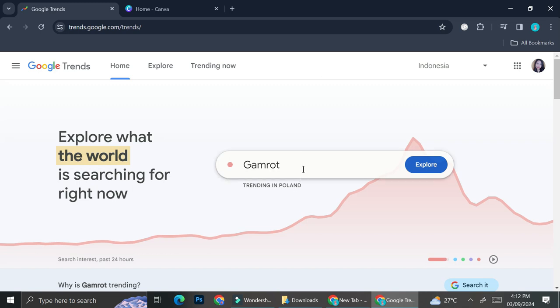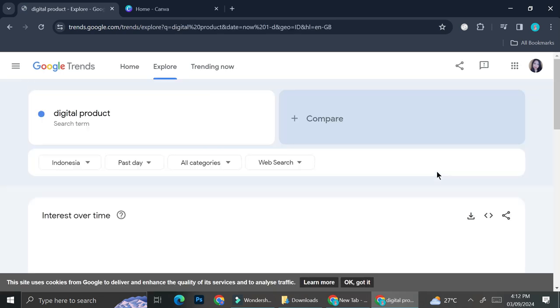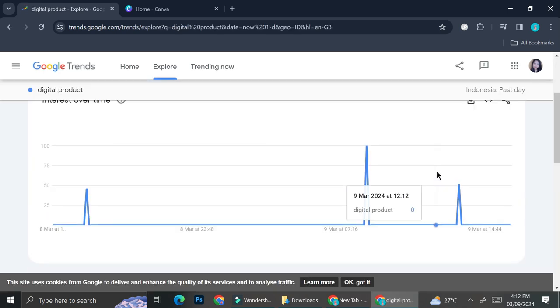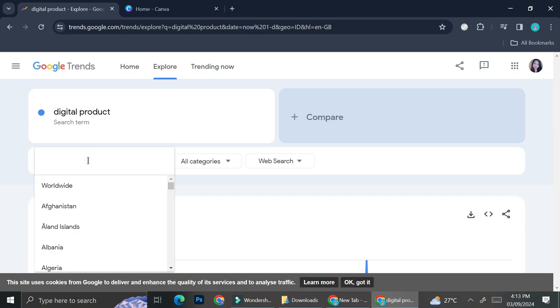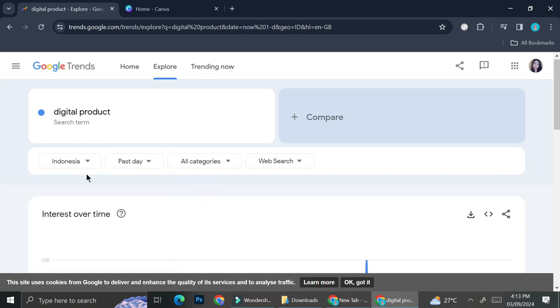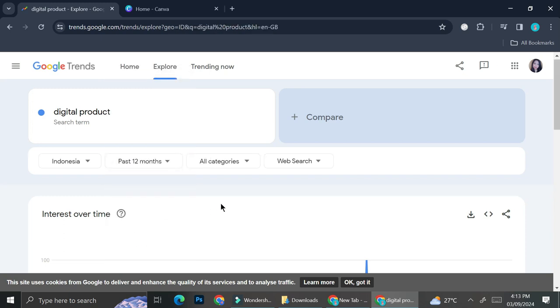And let's try to search for digital product on Google Trends first. So go ahead and type in digital product and see what the result will be. So here we got digital product. On the bar right here, you'll be able to set which country you want to aim your product at, whether it's going to be worldwide or maybe you want to sell only in your country of residence. And you can also set the trend time. Let's say you want to see the past 12 months.